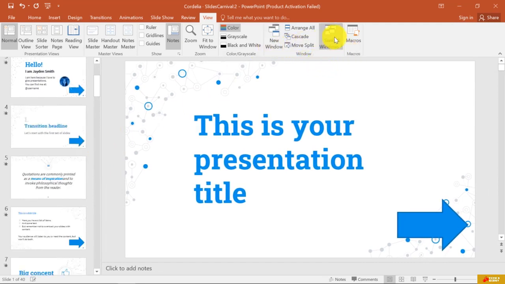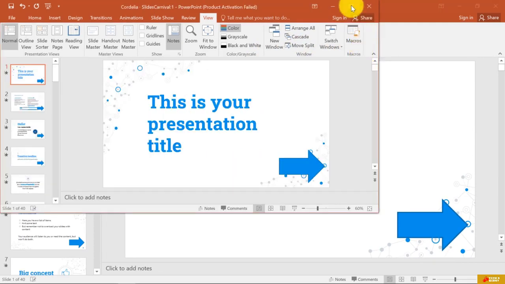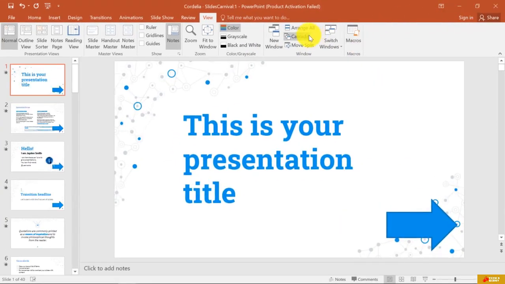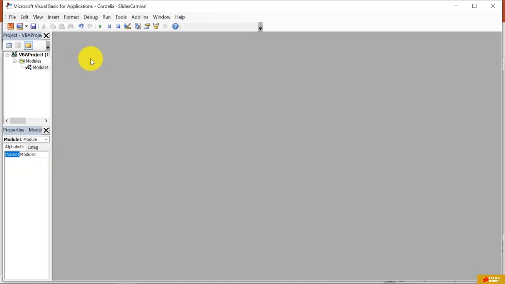The next thing here, we can Switch Windows. We can change this to this one, which we already opened. Okay, now that's it for the View tab of PowerPoint.